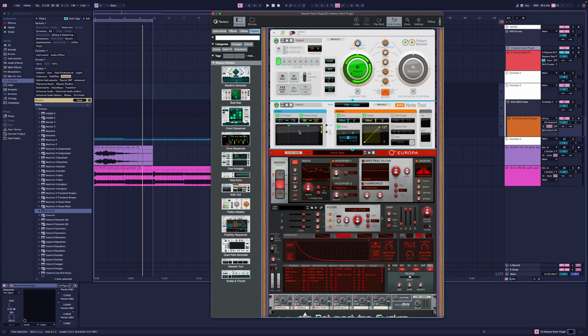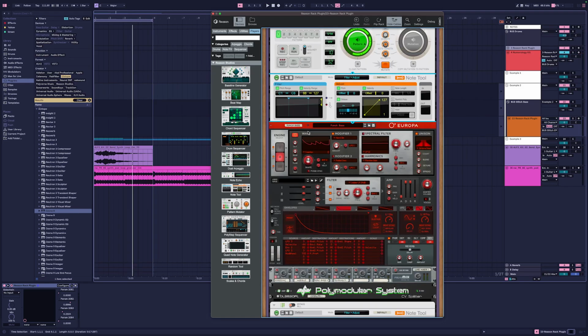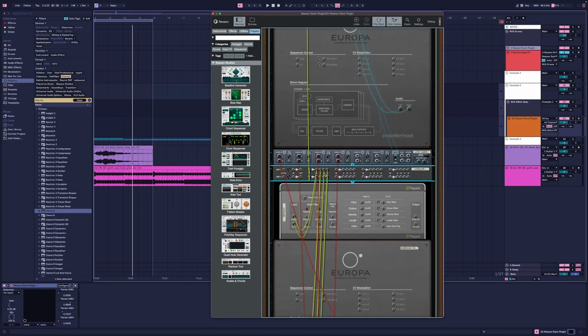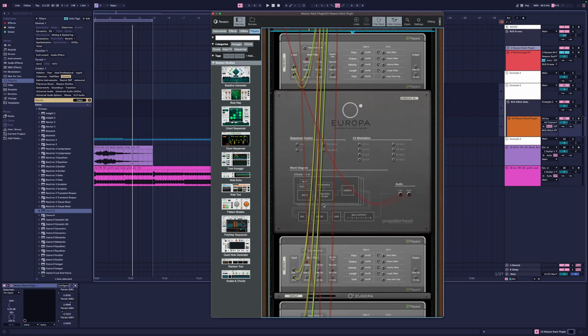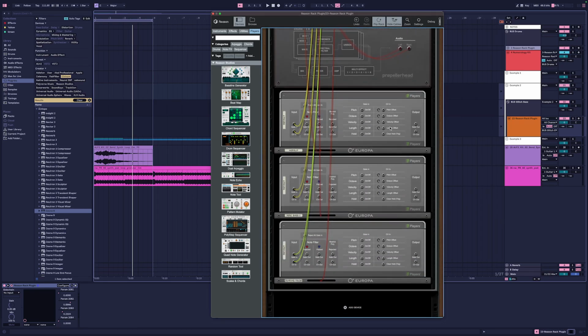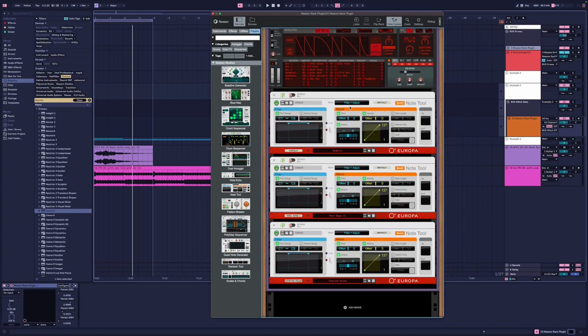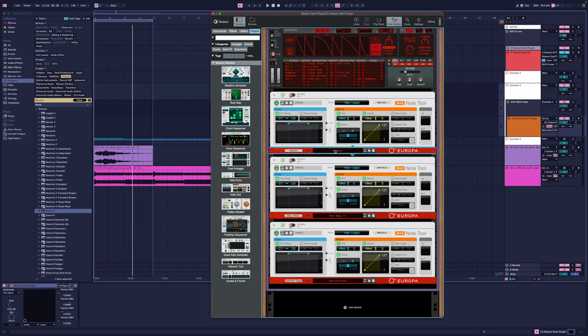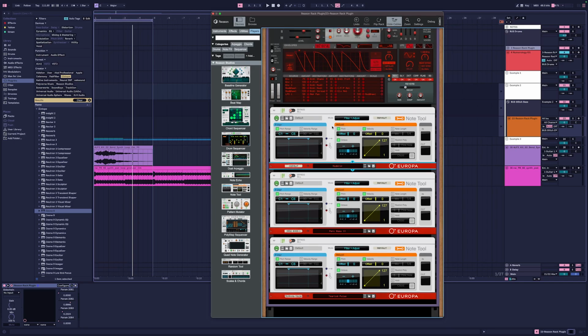Now I'm using Note Tool to create some restrictions, and you'll see that we have a bunch of notes that are getting excluded based on velocity this time. Then what I'm doing, I've got the rejected notes going into this CV splitter, and then I'm taking the CV into 3 more instances of Note Tool. And each of these instances of Note Tool is controlling a different patch of another Europa. And these are playing only the rejected notes.